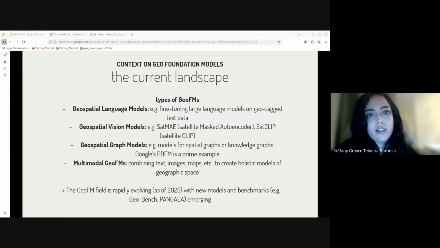So the current landscape of geo foundation models, it's a fairly new area, but it's quickly growing, especially in the past year. So we already have a few different types of GeoFMs. Some of them focus on language. So they try to adapt LLMs to understand data that is geotagged. So for example, that has the coordinates, the shape of the polygon drawn out as a string to answer geographic questions.